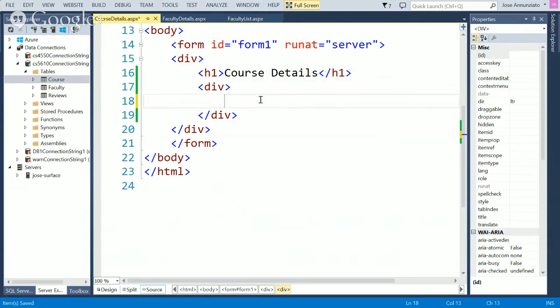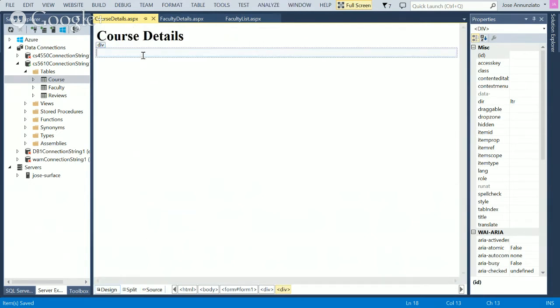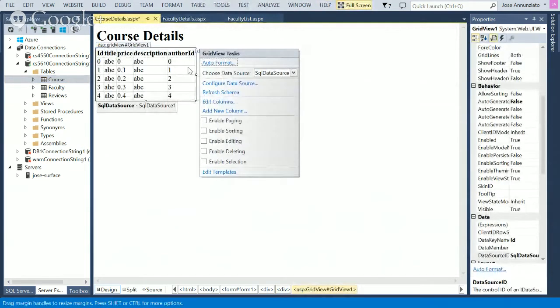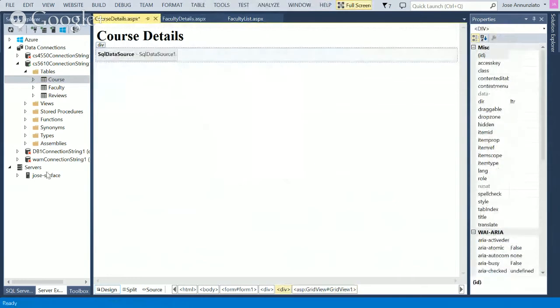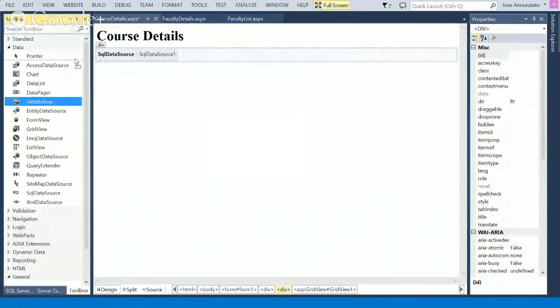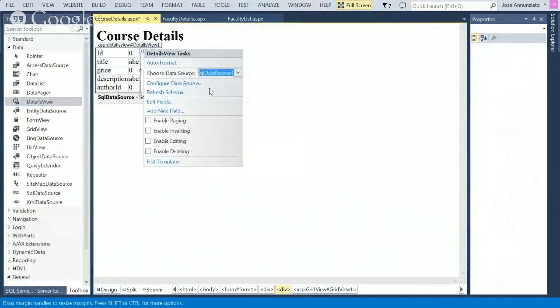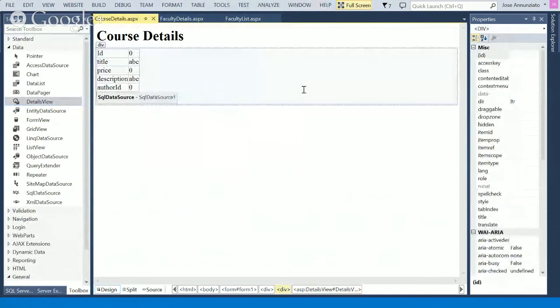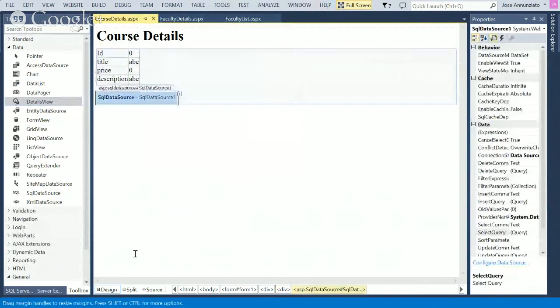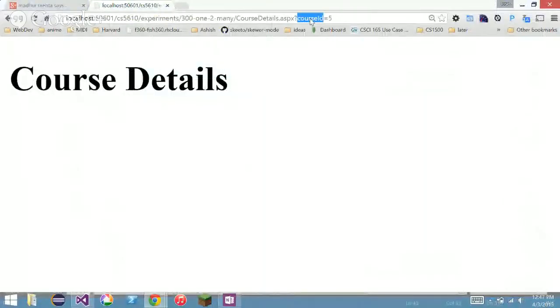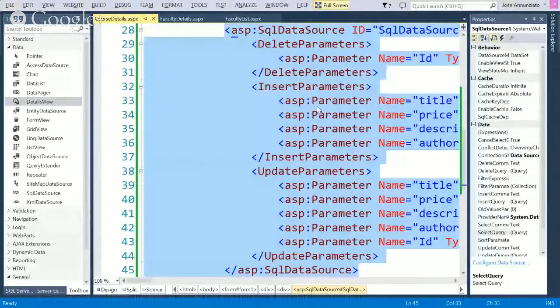Okay, got it back. Okay, let's go to design and let's quickly drag in the course. What I want here is I don't want a grid view, I want a detail view. So let me drag the detail view, and I'm going to use that data source that is there. And I'm going to filter this by what I'm passing as an argument. I'm passing course ID, so I need to update the select statement.